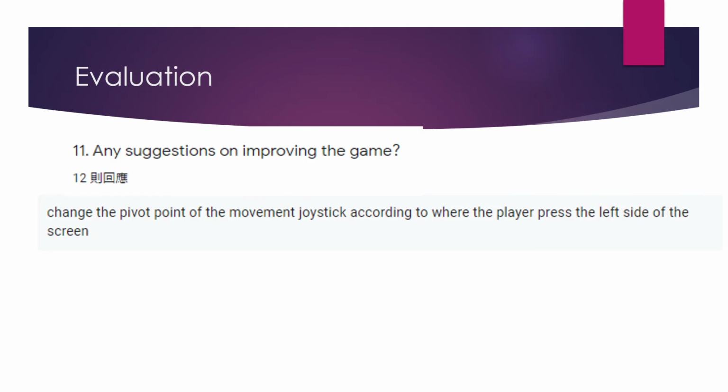And this here is the suggestion given by the interviewees mentioned in the previous questionnaire. They said that the pivot point of the movement joystick should change according to where the player pressed the screen, which is a dynamic joystick.